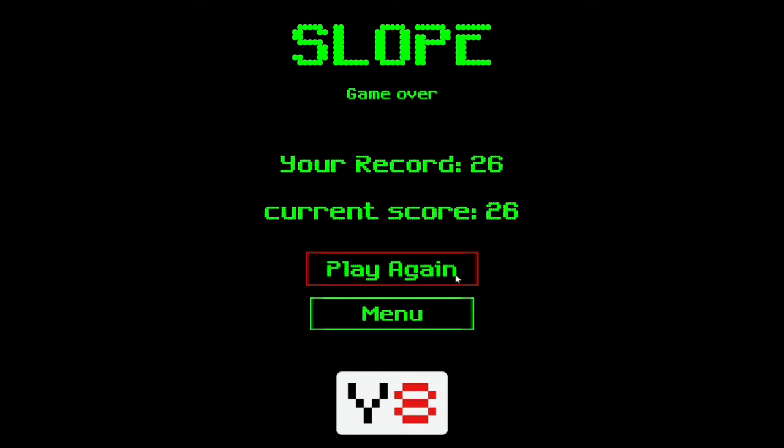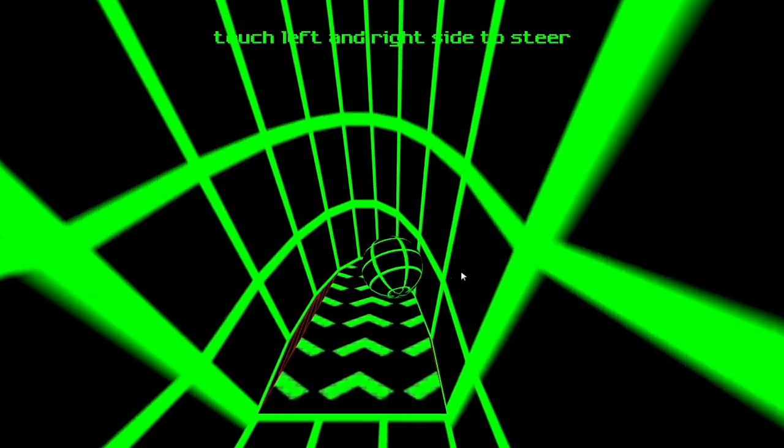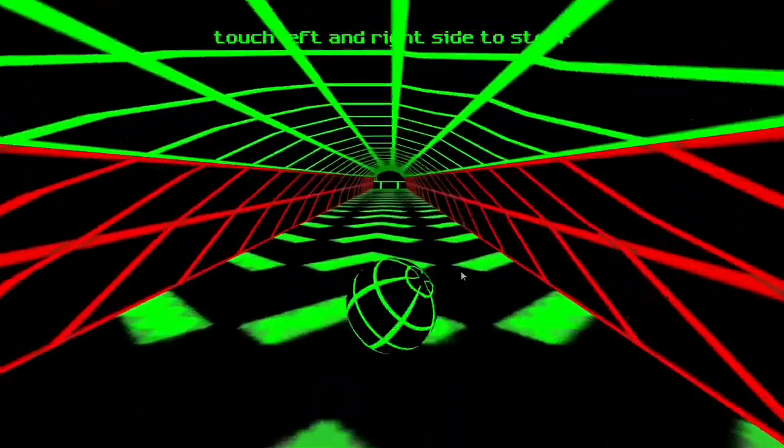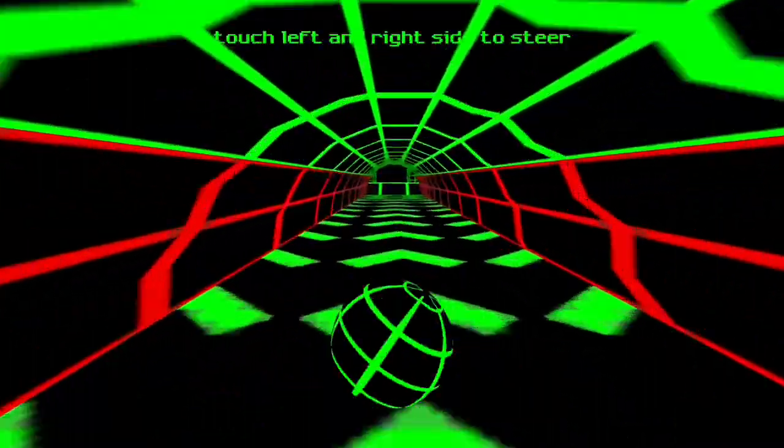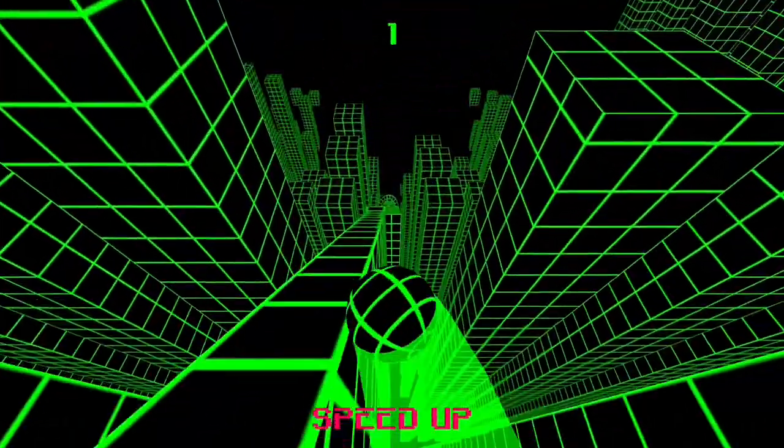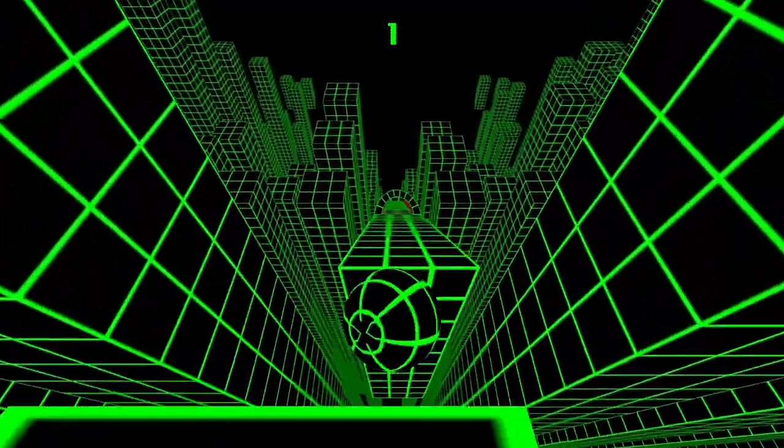So guys, the next and final app that I'm going to show you in Samsung DeX is called Slope, and it's basically an obstacle course game. It relies on concentration. You need to really concentrate to be able to get a good score in this game, and it works fairly well.